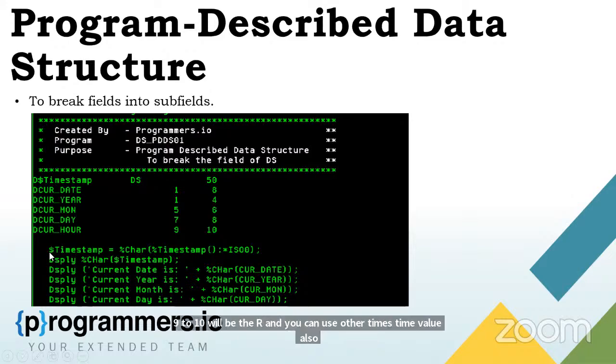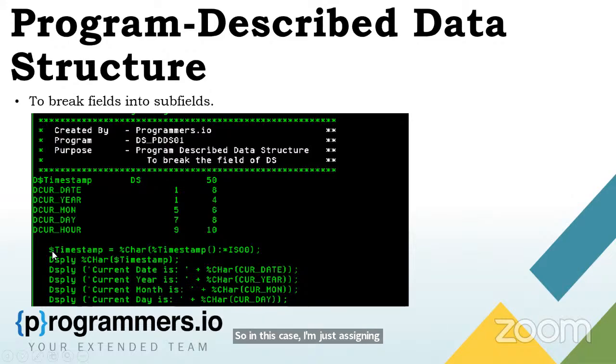So in this case, I'm assigning values to the data structure, and automatically it will assign values to the subfields which we have declared, from the start position to the end position, which we have already declared. So we will see this example in the green screen also.